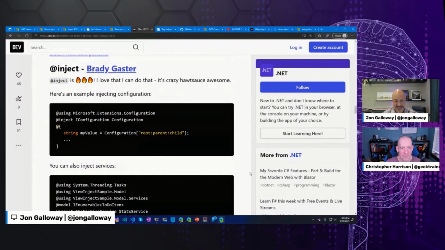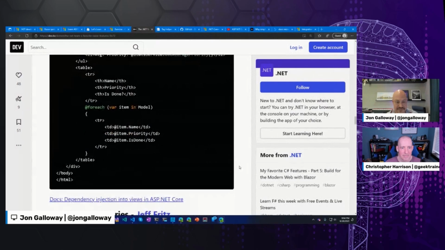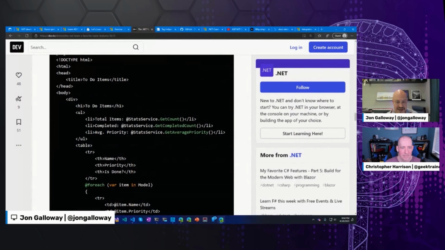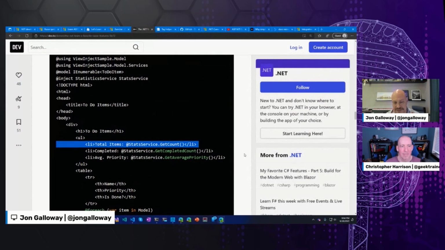Brady mentioned this, and I think this is neat, that you can use inject pretty much anywhere. So ASP.NET Core has configuration, and it's kind of floating around. And so here he just injected the IConfiguration, and then he's able to just call out to it. So you can also do that with services. You can say, I've got a service, and I can just say stat service and just call in and have it bind to that. So what's neat about this is I don't have to do anything extra in my page model. I can just directly inject that service into the page. Okay.